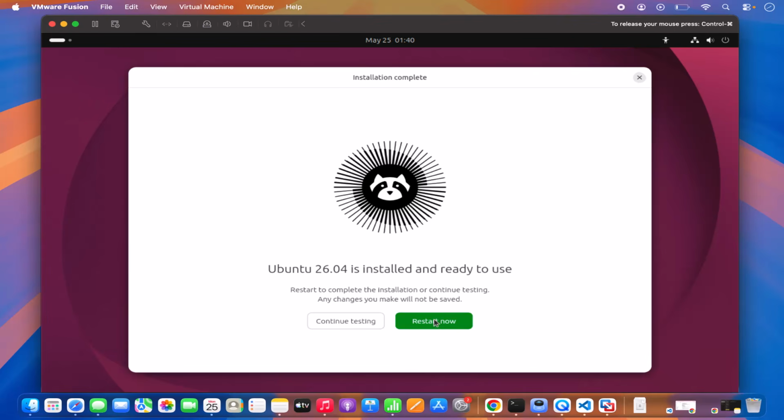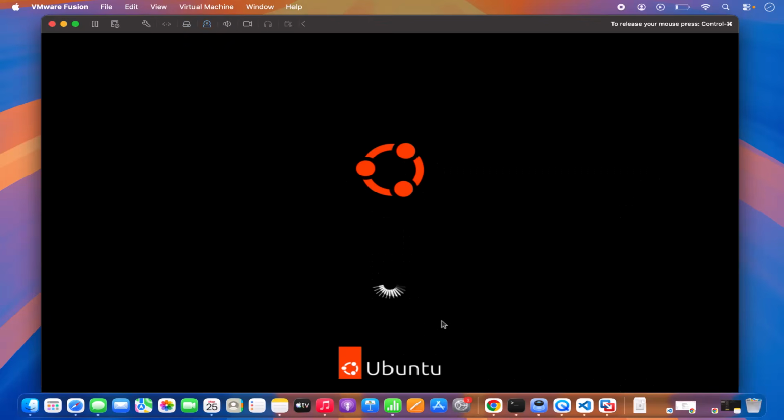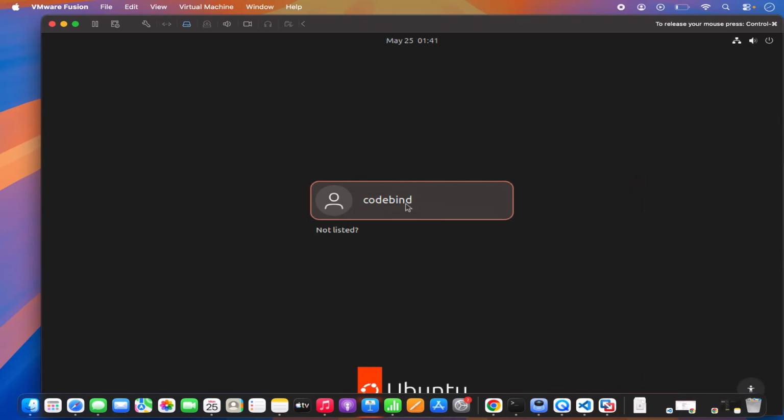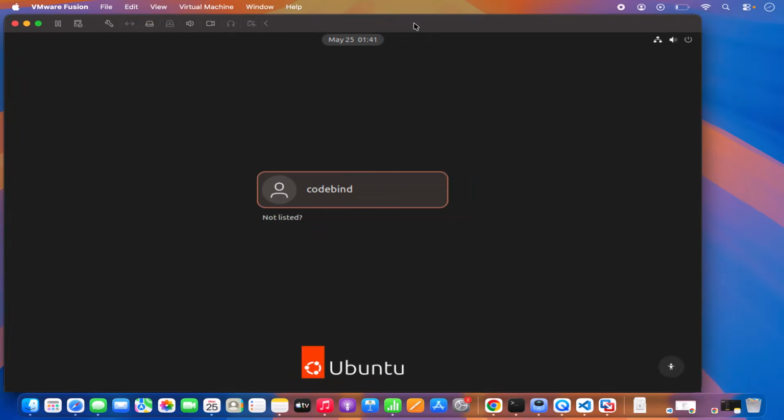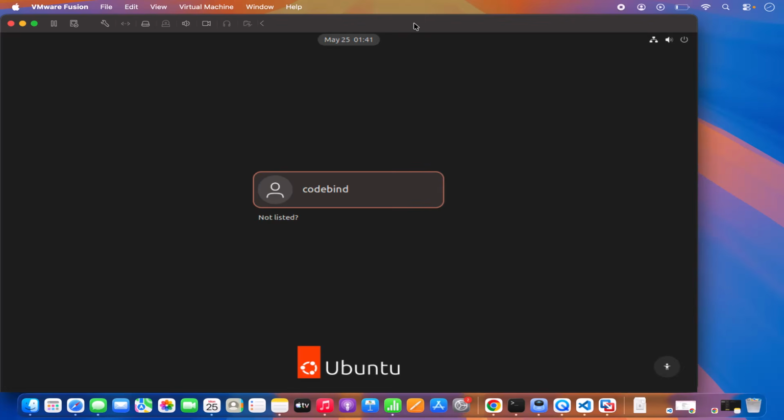So at this point, I can click on this option which says restart now, which is going to restart the Ubuntu operating system. So let's see what it does. And at this point, it says please remove the installation medium, then press enter. So at this point, just press enter here. And now I can see the username which I have selected. So the installation of Ubuntu 26.04 is successfully completed.